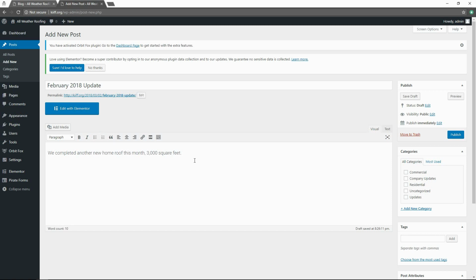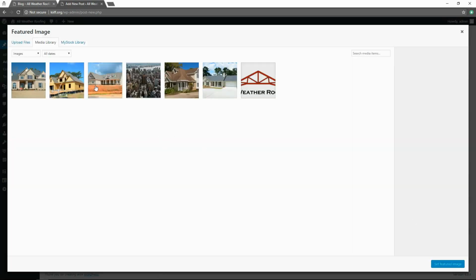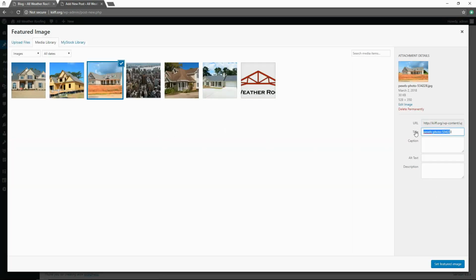All right. So this month we completed another new roof, and we just give the size. So maybe that helps. It would help potential customers and visitors to the site understand what our typical clientele would be. So say maybe this is a 3,000 square foot home. So put that in the company update. And I think the other image was this one.